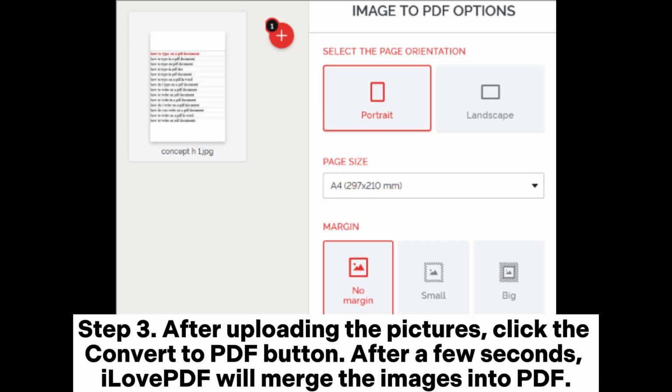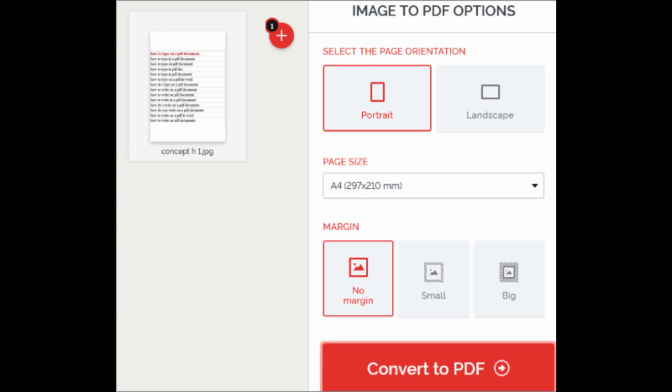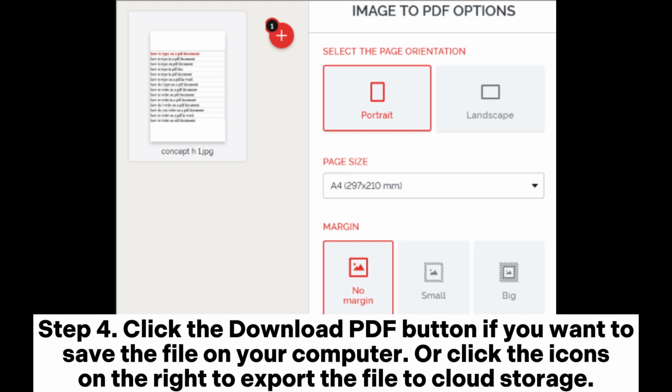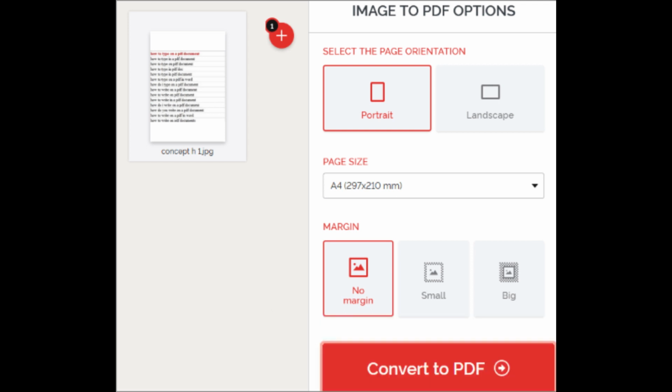Step 3. After uploading the pictures, click the Convert to PDF button. After a few seconds, iLovePDF will merge the images into PDF. Step 4. Click the Download PDF button if you want to save the file on your computer, or click the icons on the right to export the file to cloud storage.